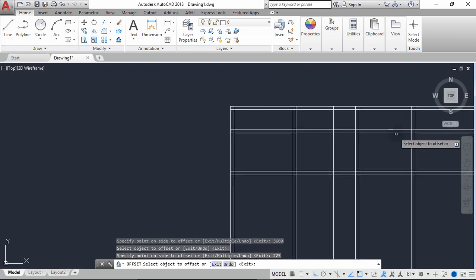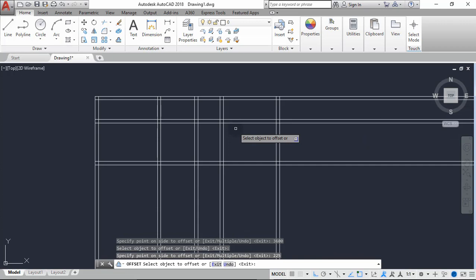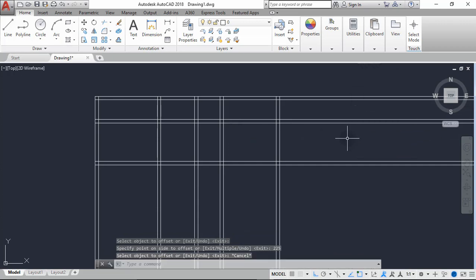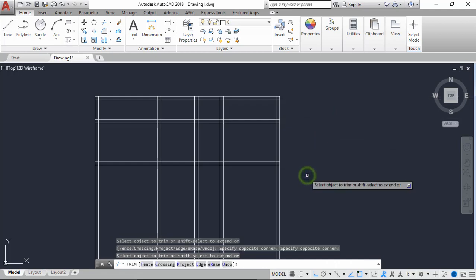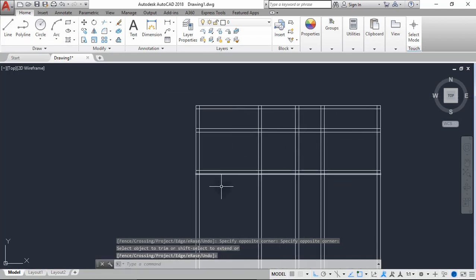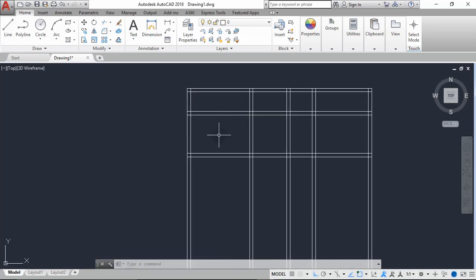So I'm done with the top part of the building, starting from the kitchen to the laundry, terrace, WC and the guest room. So I don't need this part again. Hit the escape key and hit the trim command. Trim all this away. So now, I'm left with the other part of the building to map out.